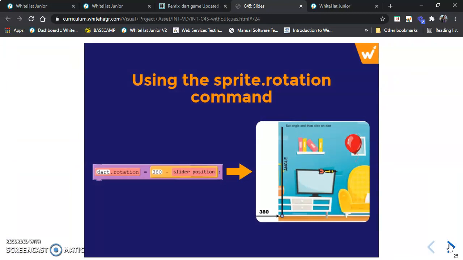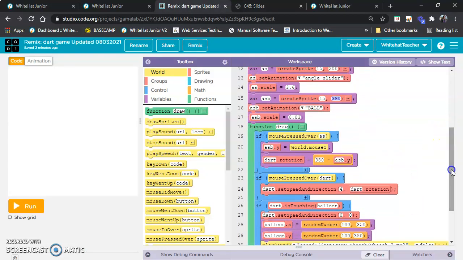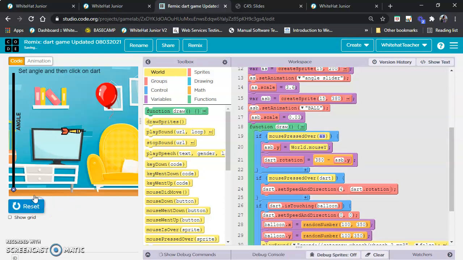Now how are we going to use the sprite dot rotation command in our dart game? If we notice here, if mouse pressed over angle slider, so when I press my mouse over angle slider, the angle slider ball's y coordinate is going to be the same as my mouse's y coordinate. So if my mouse is here, the ball is going to come exactly where my mouse is placed. This is how the movement of the ball is done.